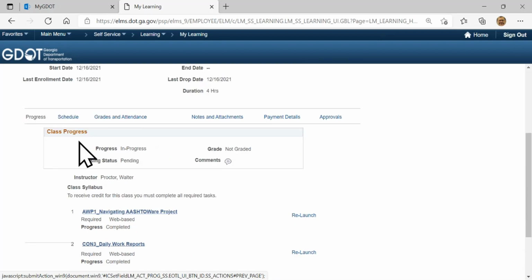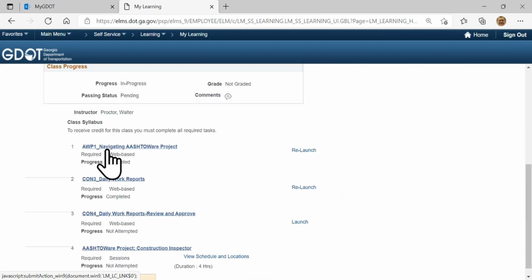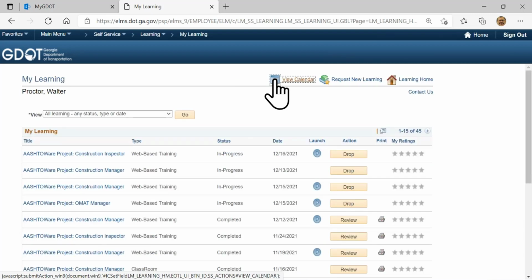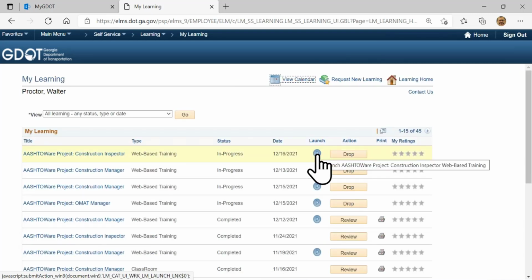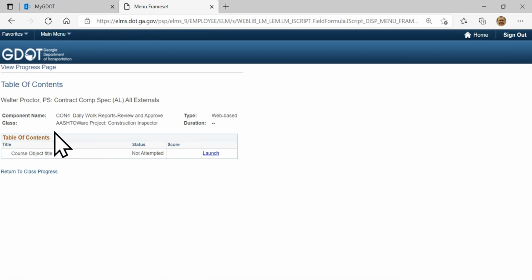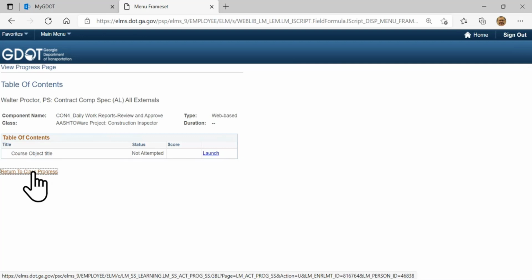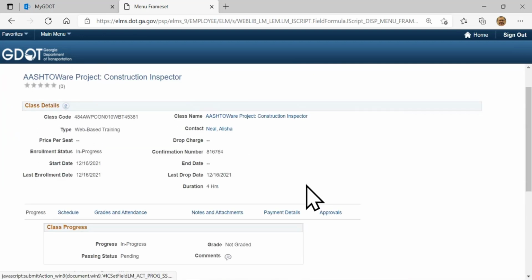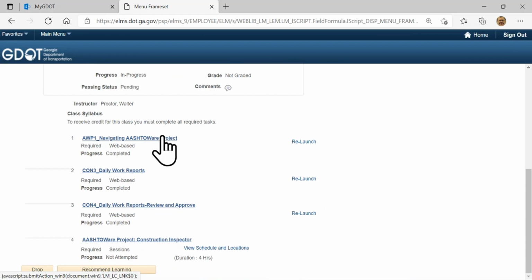So here on my class progress screen, you can either click on the AWP1 Navigating Ashtaware project, or if you have launch or relaunch, you can see that. If you open the class up by launching it, let me go back a second here. If you click on the little play launch button, that might take you immediately into one of the CBTs, and you'll see the table of contents, which jumps me to the last one I need to work on. I can jump back by clicking on Return to Class Progress, which takes me to my class progress screen, where I can see all of the training I need to work with on here.